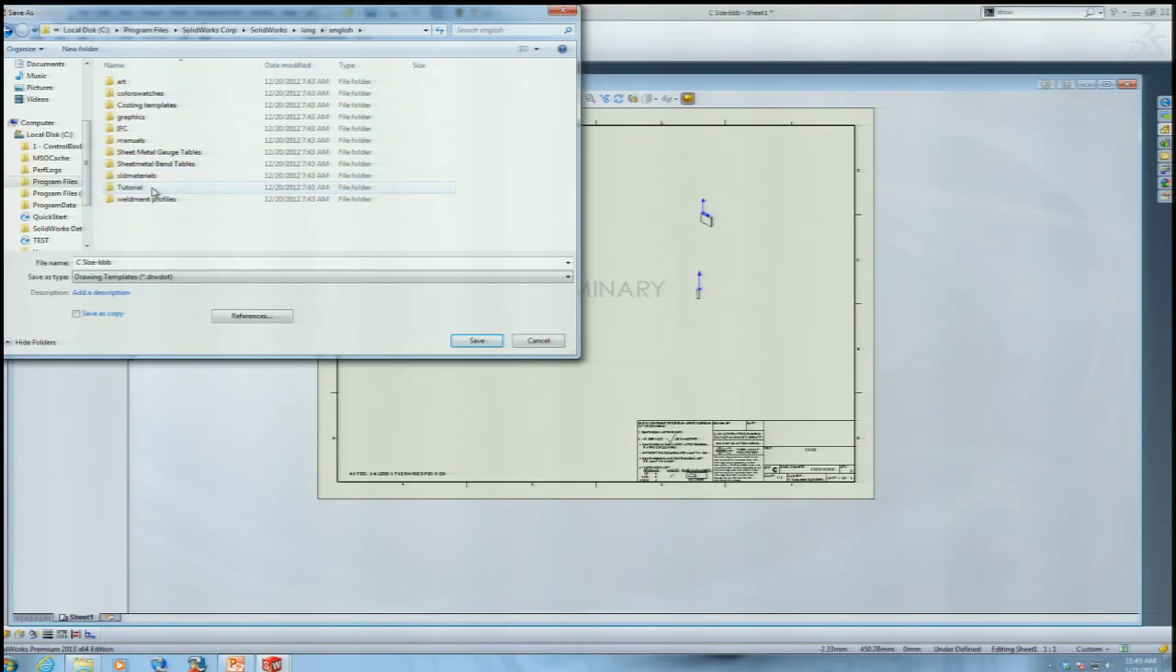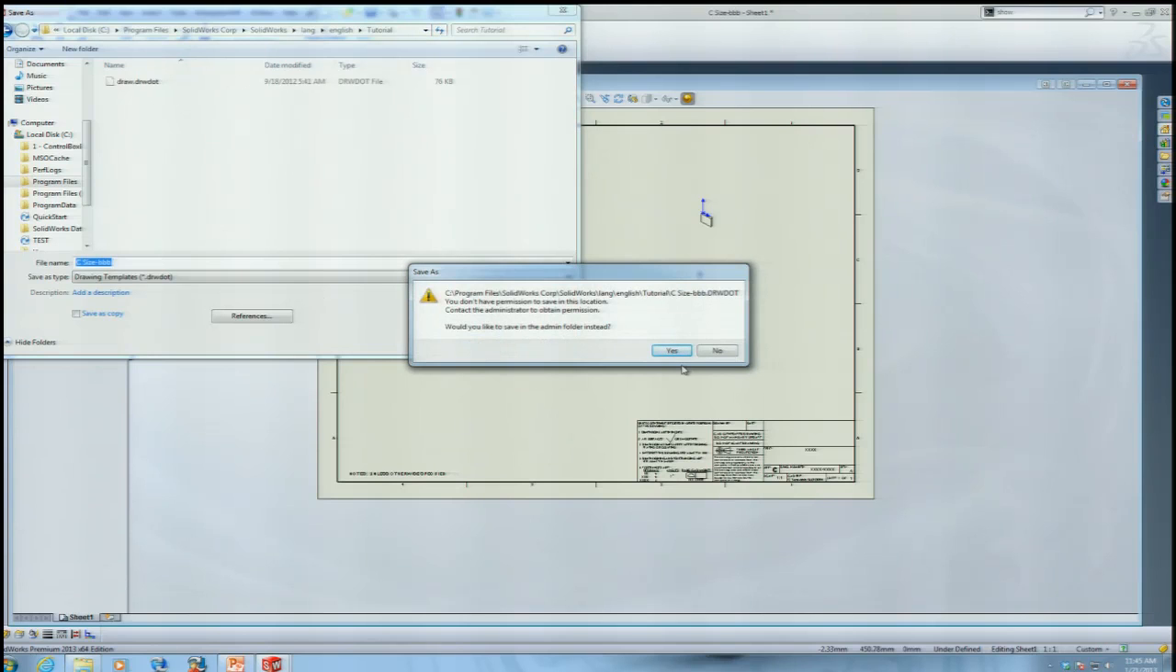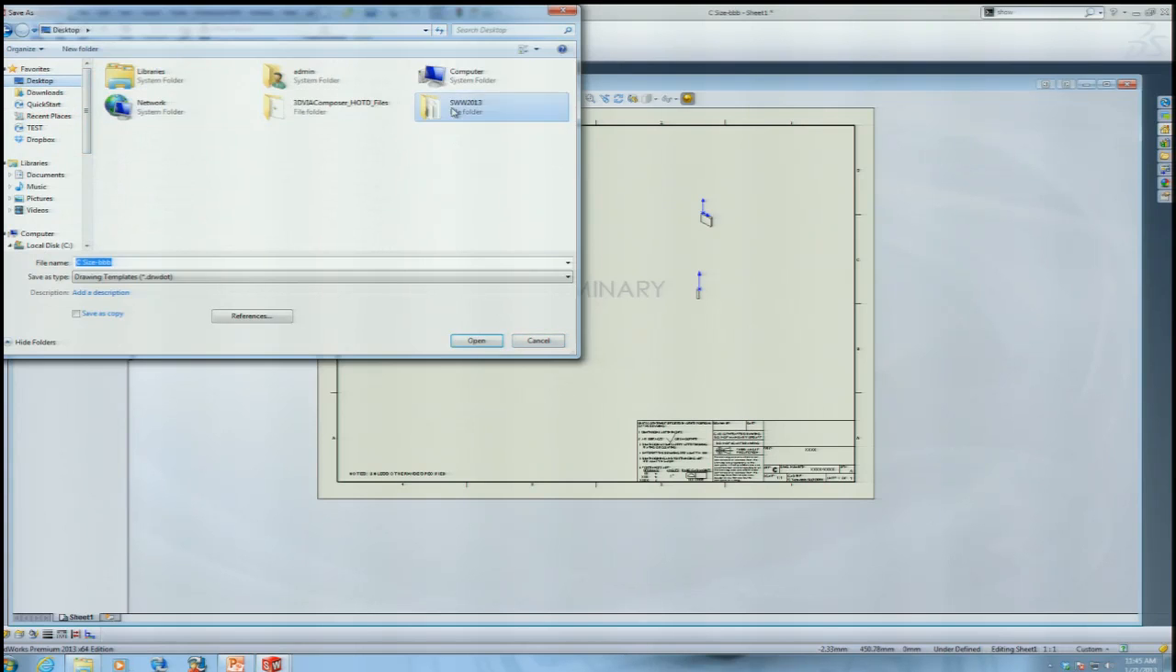Templates, tutorials. Yep, there we go. Oh, that folder? I'm just going to put in a tutorial. Yeah. Tutorial should be on my list. Unless I don't have admin access. That's a very good point, actually. All right, we'll just save it to my desktop then.